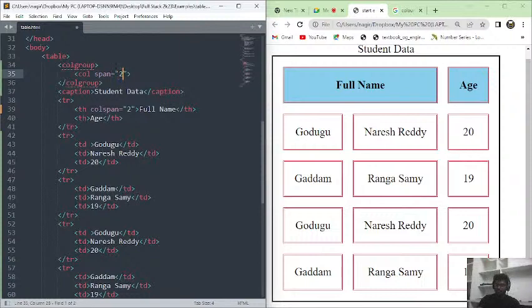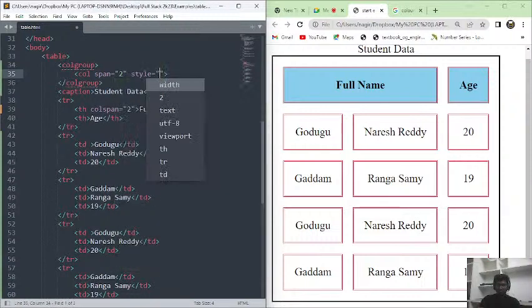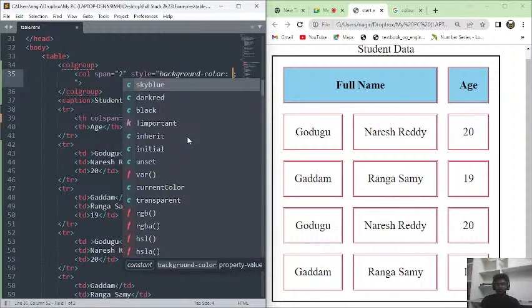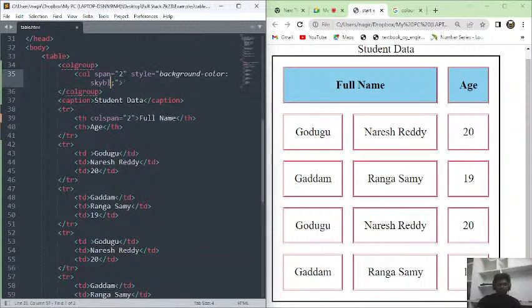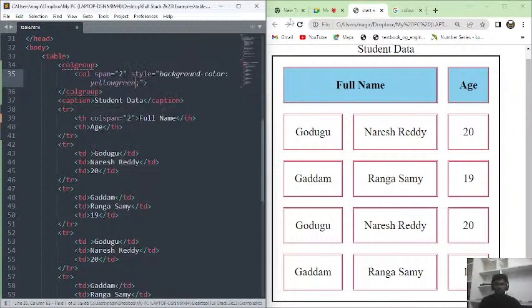So for that I am mentioning two, and then I'm going to give the CSS property here with the style, and then background color. I'm going to mention some other color, like black, sky blue, yellow, yellow green is there. Okay, so we'll see now.